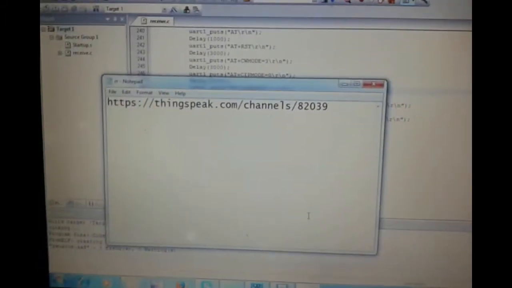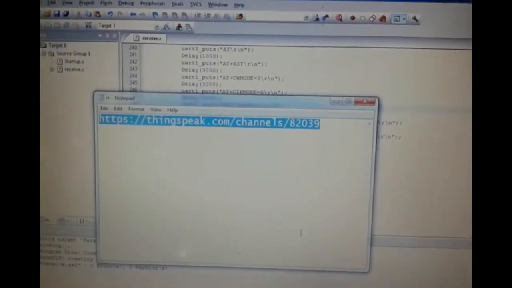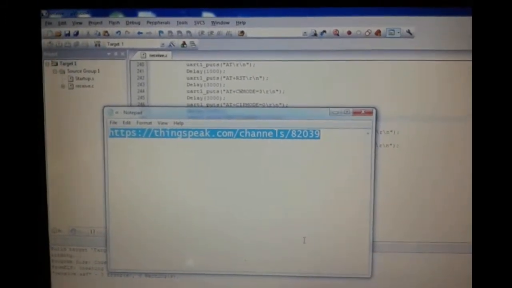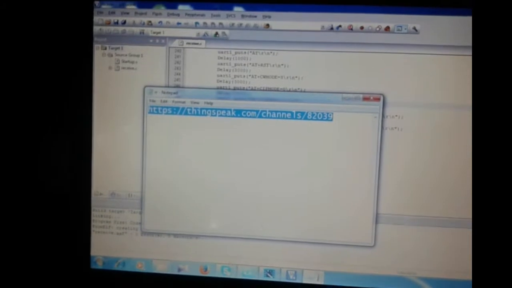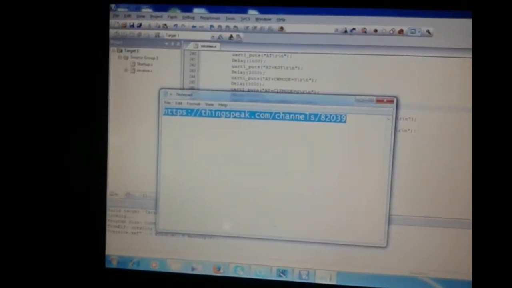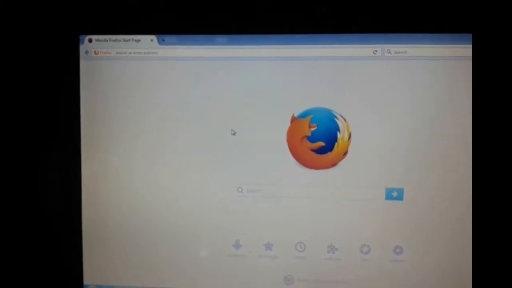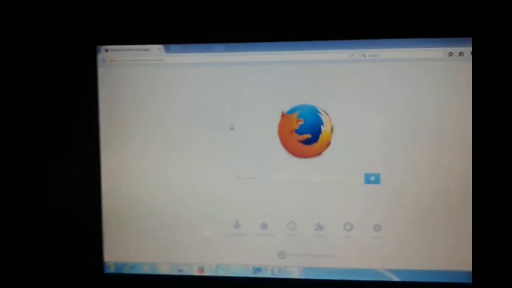Fine. Then, how to monitor it on the web. The Wi-Fi modem is providing the data to this website. I'll be providing this link for you in the documentation. Just click this link and you'll get the monitoring session like this. Just a minute.